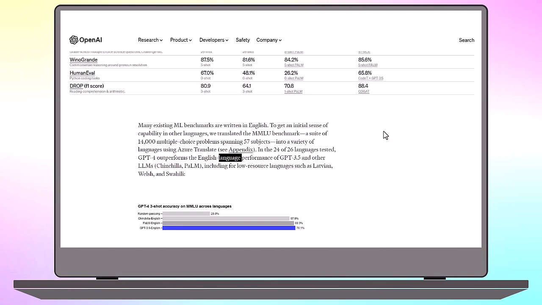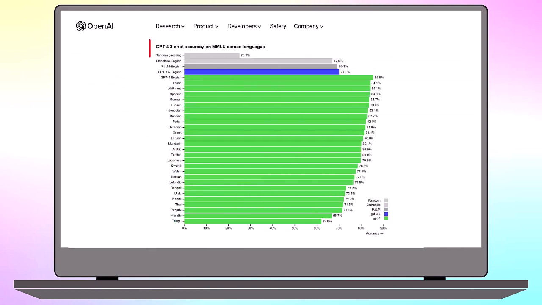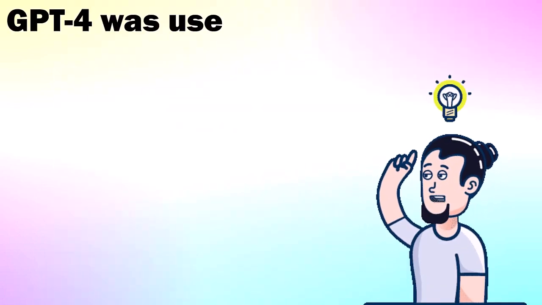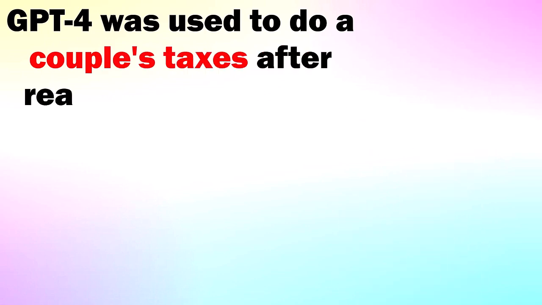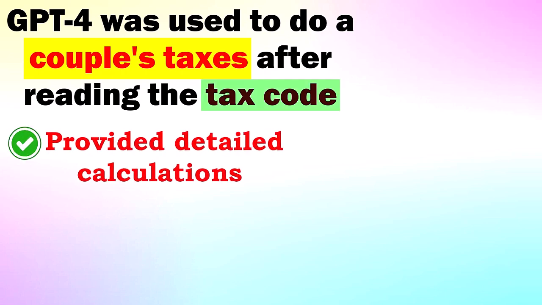Additionally, the post provides information on accuracy in various languages, and it shows that GPT-4 is strongest in English, but also performs well in Italian, Afrikaans, Filipino, Spanish, German, French, Indonesian, Russian and Polish, among other languages. One impressive moment occurred when GPT-4 was used to do a couple's taxes after reading the tax code. The model not only completed their taxes based on the current tax code, but it also provided detailed calculations and the reasoning for anyone to verify.